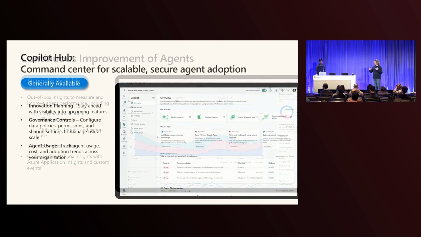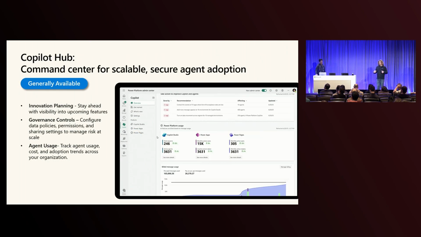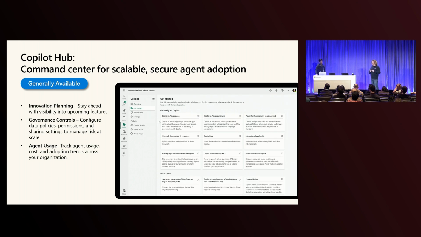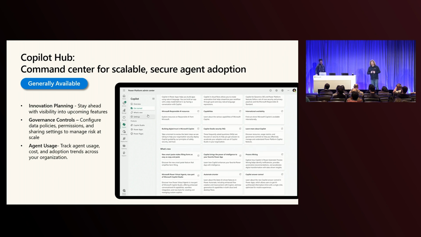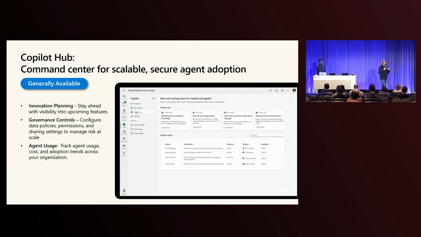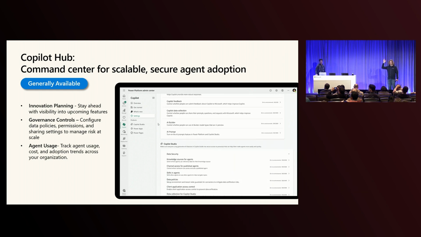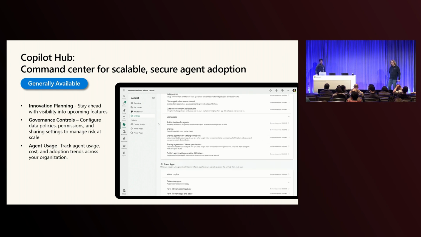Now, if we zoom out for a moment, and this is one place where I'm going to talk about something that's not as Maker related, though it is now available to environment admins, the Copilot Hub. How many of you managed to keep up with all the changes going on with Copilot agents? Yeah, I can't even put my hand up.